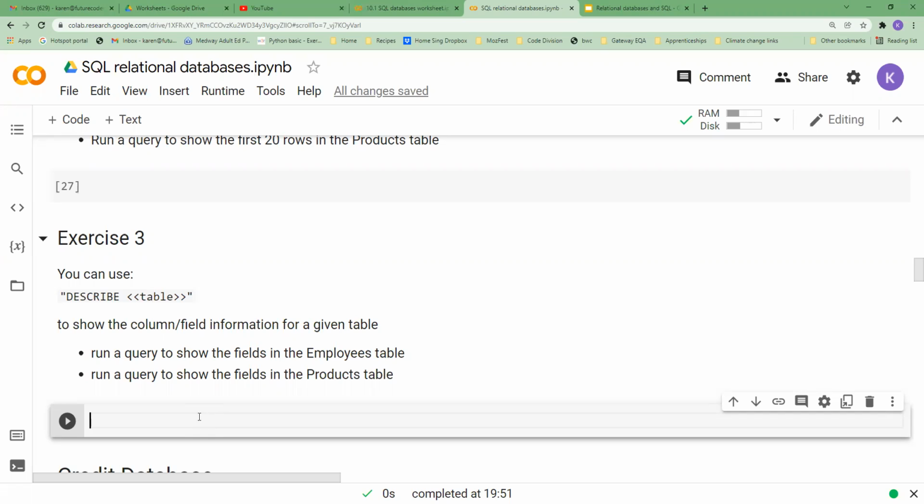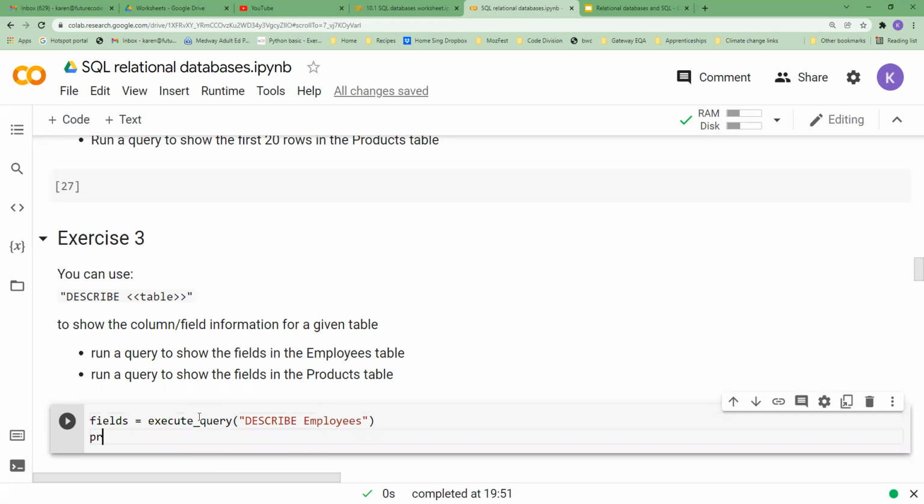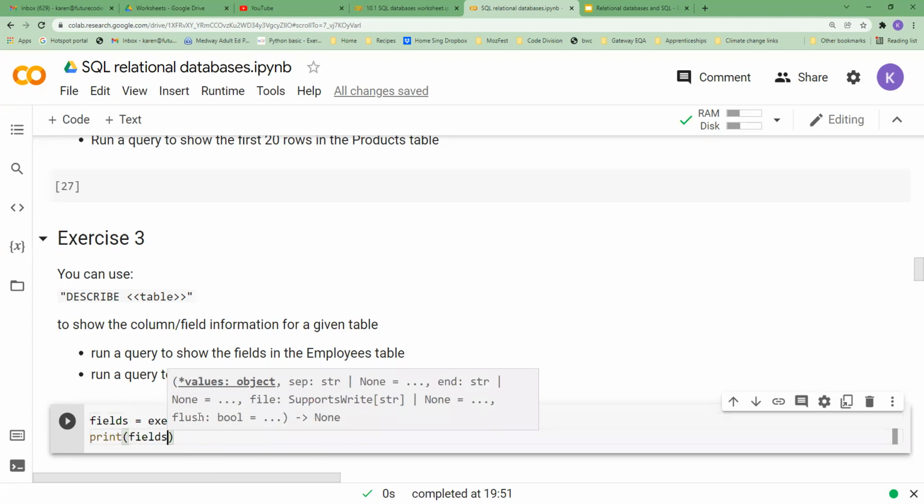So we're going to use describe. So again, we're going to use the execute query function, and we're going to use that to get information about the field in this database. So we're going to execute query, and our SQL this time is describe. And then we just need to give it the table name. So if we want to describe what's in the employees table, then we just give it the table name employees. So let's print the fields.